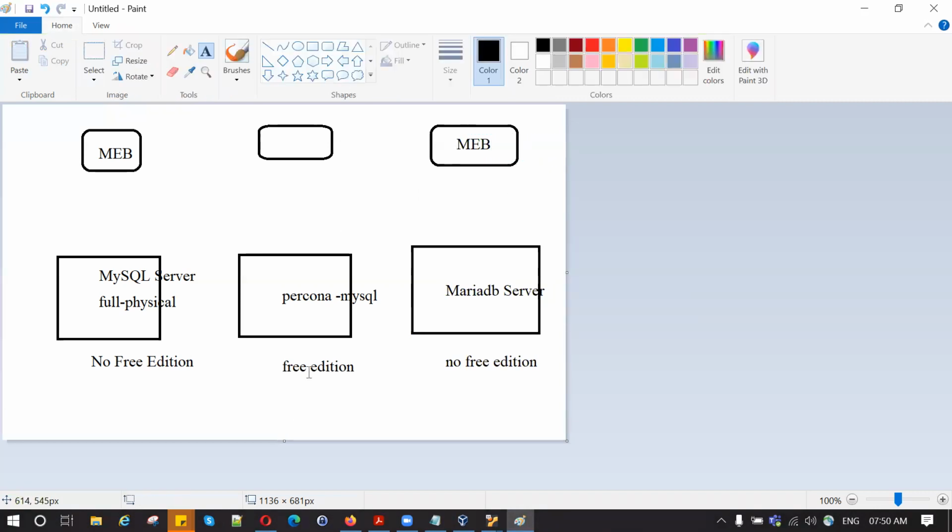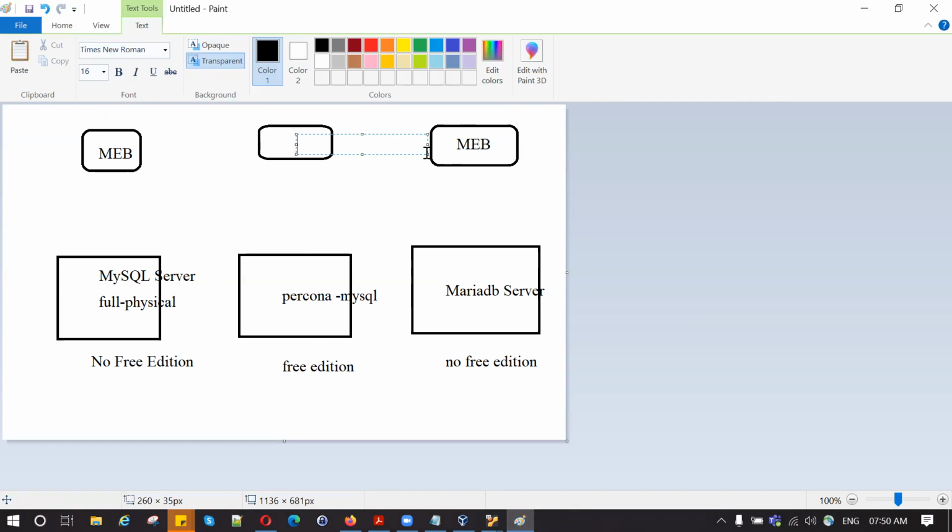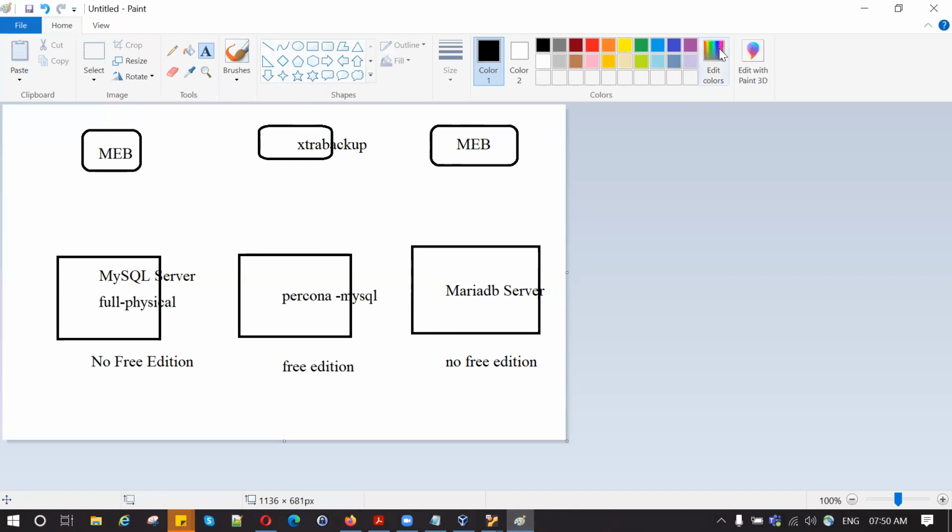Now here free, here also free. That utility we'll call Xtrabackup. Xtrabackup utility. MEB is a utility, MySQL Enterprise Backup utility. MariaDB has its own backup utility, and here also it is working. Here the thing is, this is supporting this one. This database is supporting this one. Okay, that is the thing.